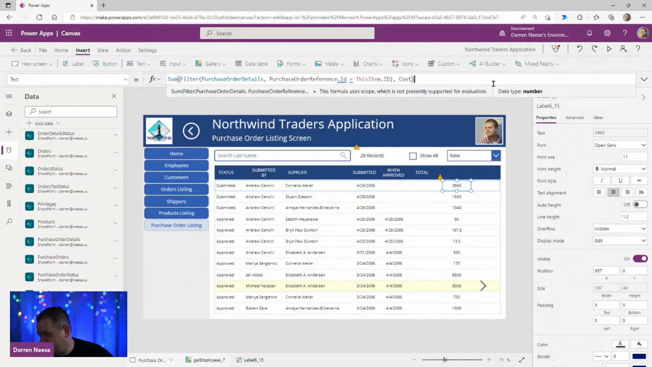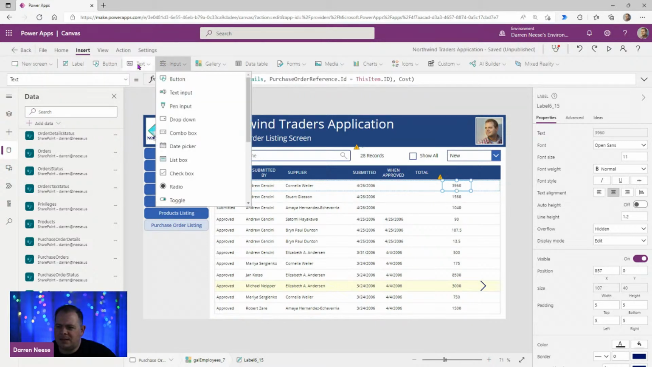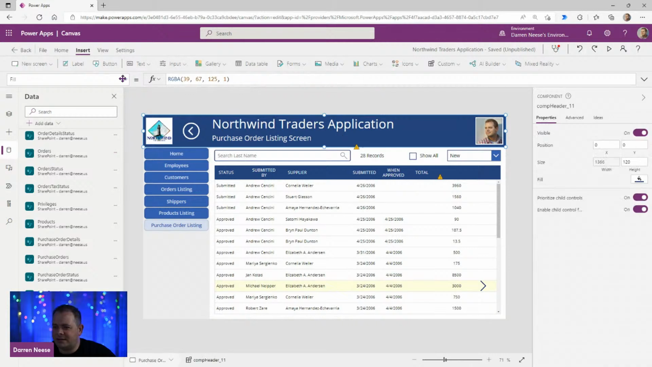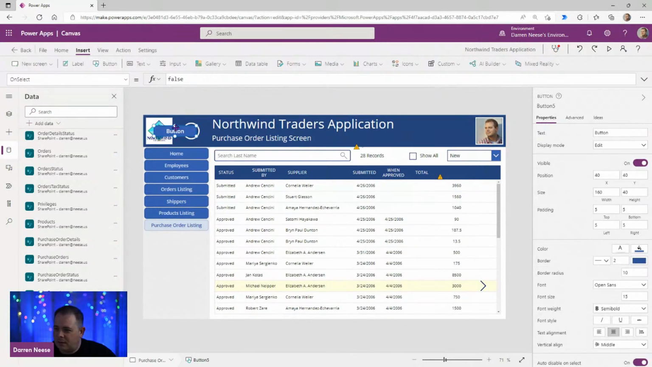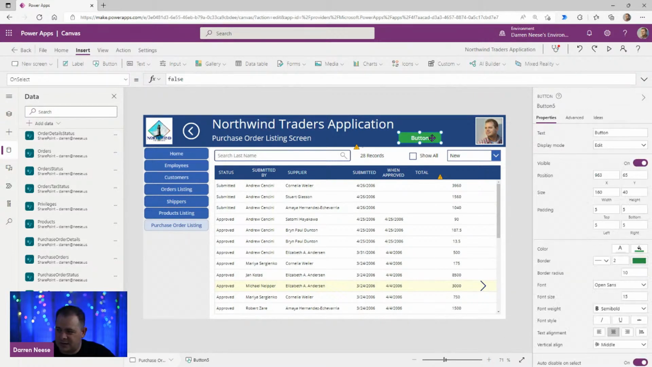Okay. So I would like to format this. I don't have to because I'm actually going to put it into that total. So we're going to put that into the total here. Let's add a button at the top. And I'm going to give this a very weird color, something that doesn't match up with our theme because I want it to stand out because it's temporary.